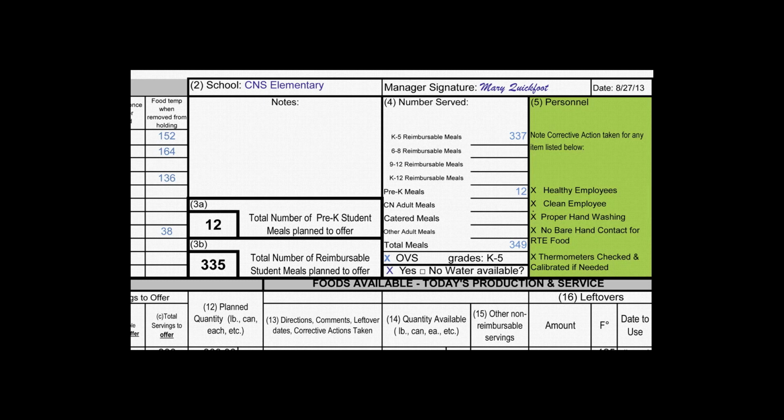They should use tongs, utensils, deli tissue, or single-use gloves. Thermometers checked and calibrated if needed. Are all thermometers checked for accuracy daily and calibrated if needed?